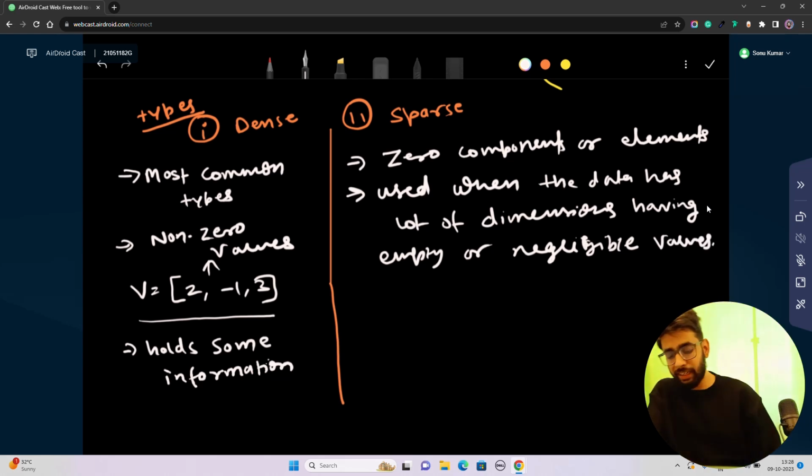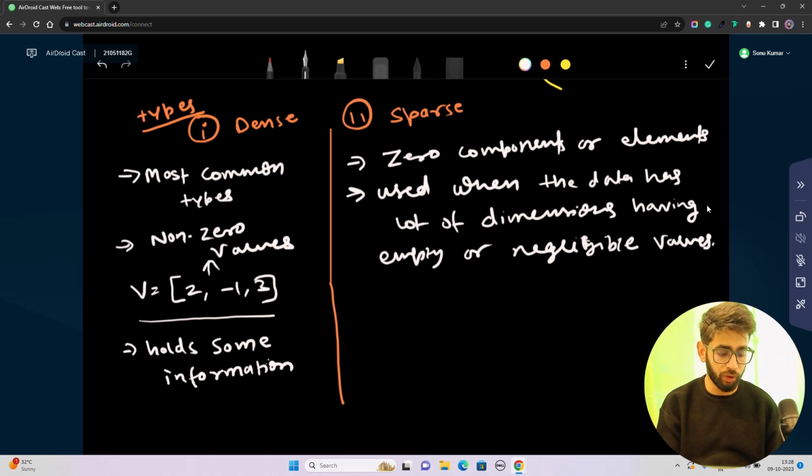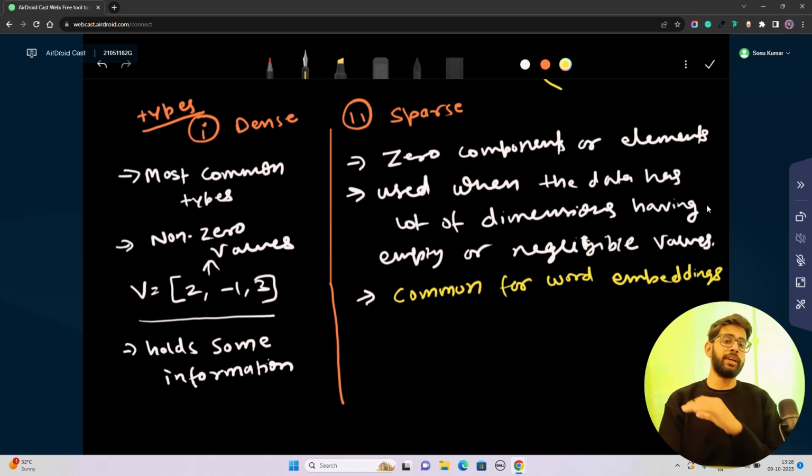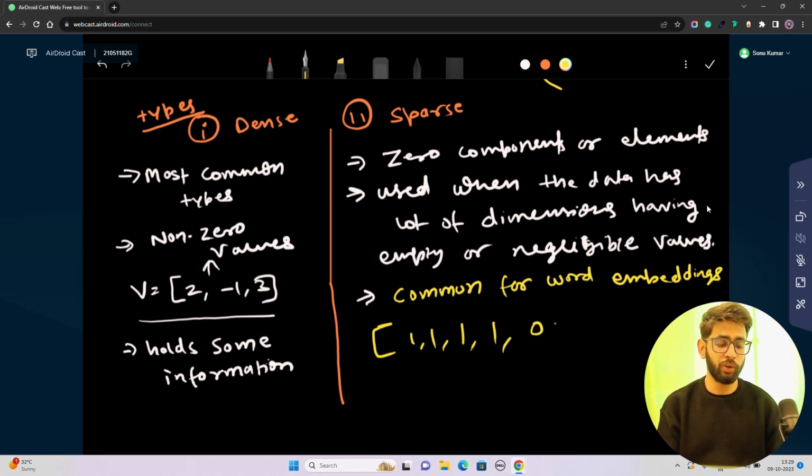Let me give you an example. These are very common for word embeddings. If you look at the most used areas when it comes to both types of vectors, sparse vectors are very common for word embeddings. If we have v = [2, -1, 3] for dense, you can represent it like this with numerical values, and then for sparse something like 0, 0, 0, and then dot zero, something like this.